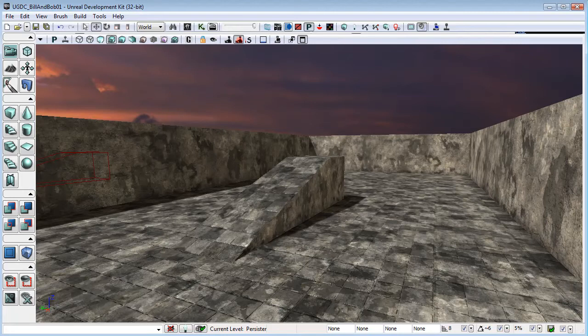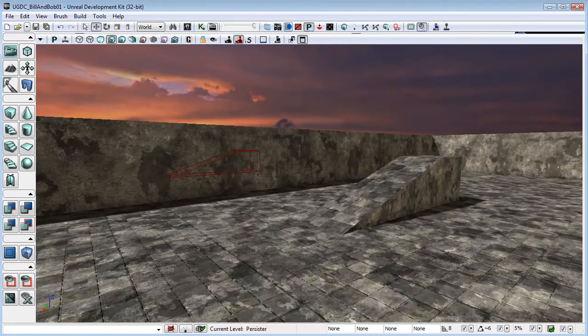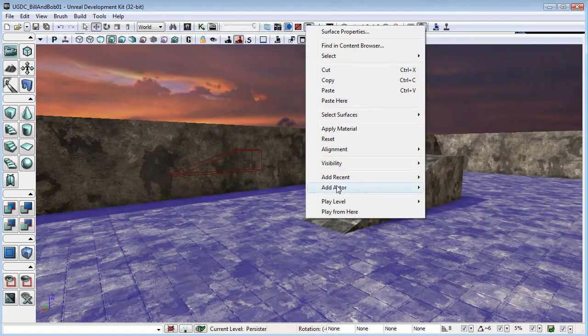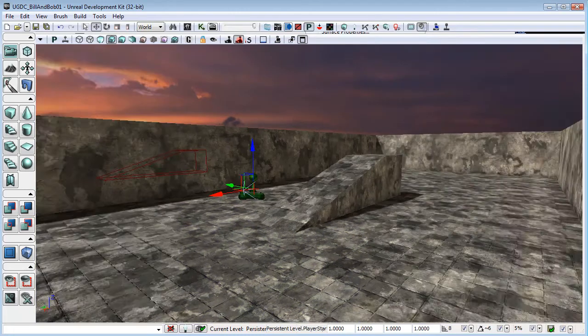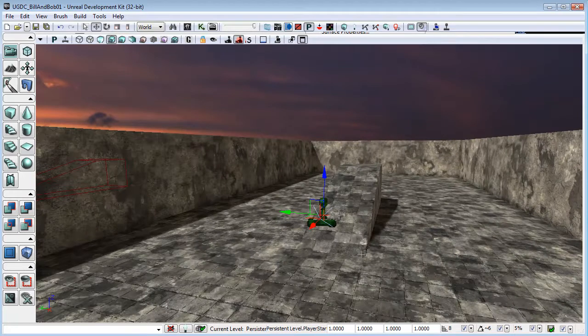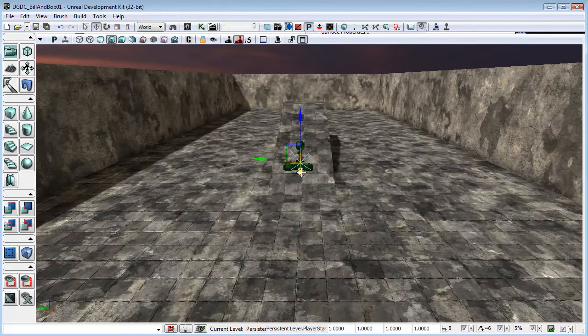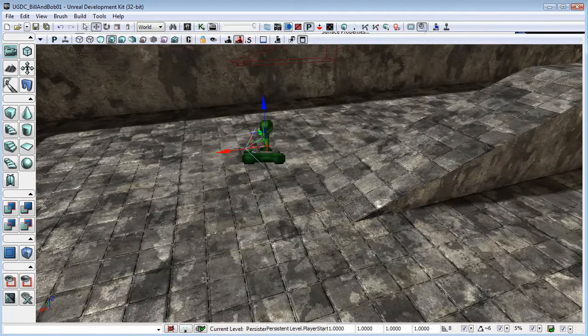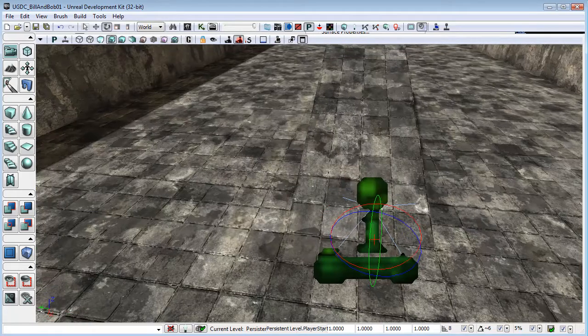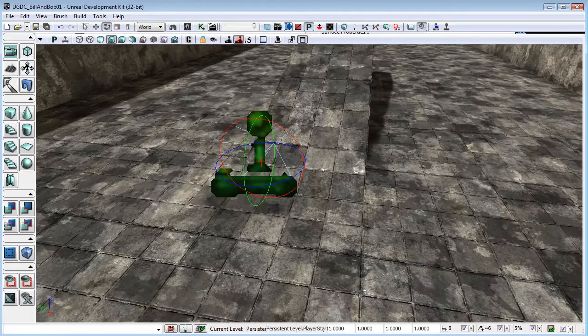So, getting straight into it, first thing I'm going to do is create a player start. So I'm going to go to Add Actor, Add Player Start. And just make sure that this is in the right position. Yep. Move it back just a little bit. Now this is facing in the wrong direction, and so I'm just going to rotate this so that it is looking up the ramp. That's good enough.